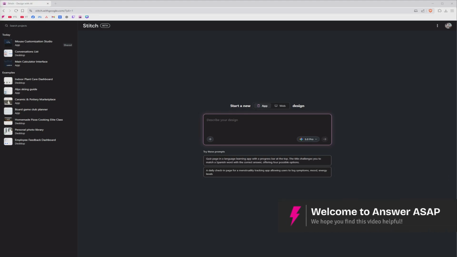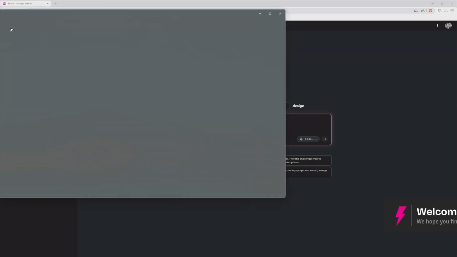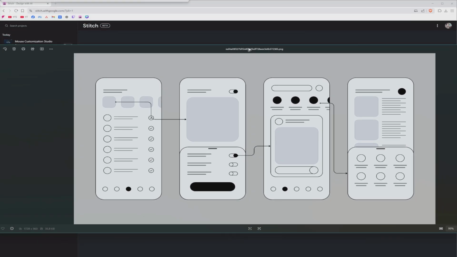Welcome. In this video, I'll show you how to match a reference design in Stitch. Okay, as you can see here, I have this wireframe downloaded.